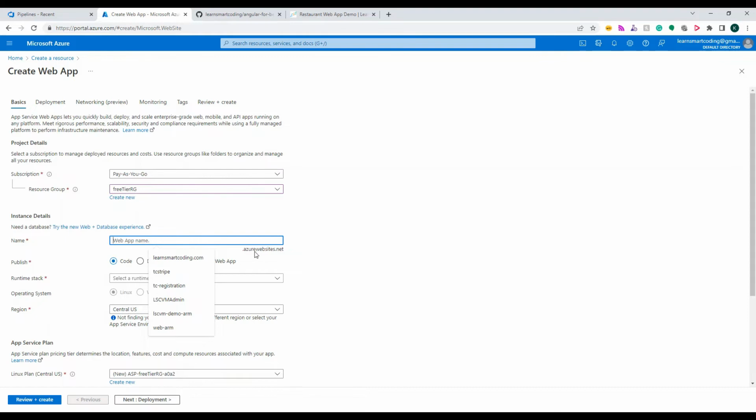something.azurewebsite.net. For the higher plan, when a company does this, this something.azurewebsite.net will be mapped to the real domain name. Let's say learnsmartcoding.com. That's a domain name, right? So that's a domain name that we can map to this one. So we're not going to see all those things.